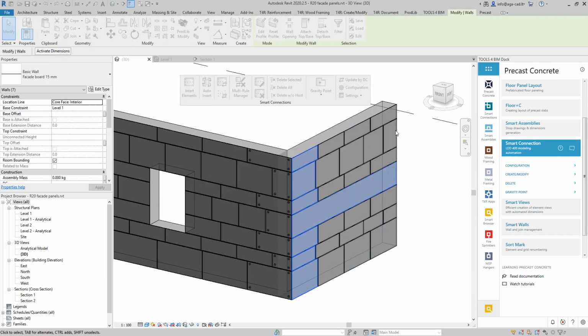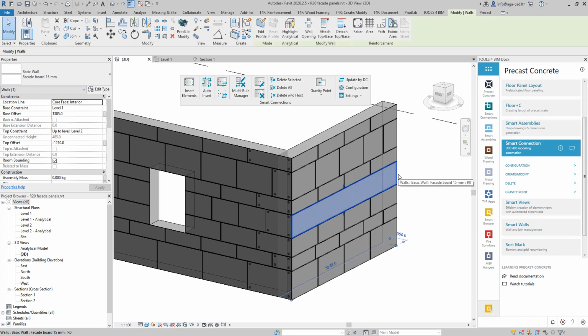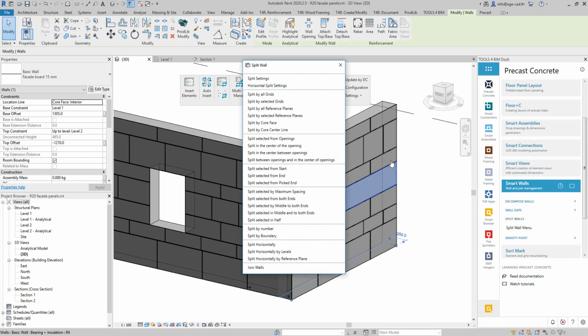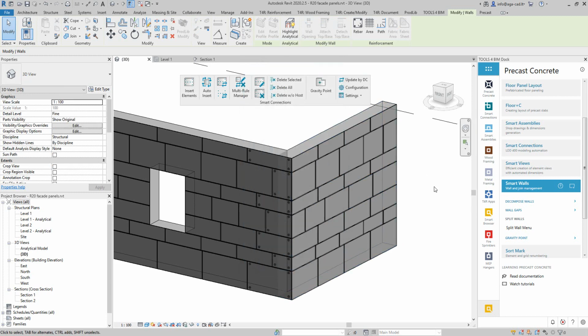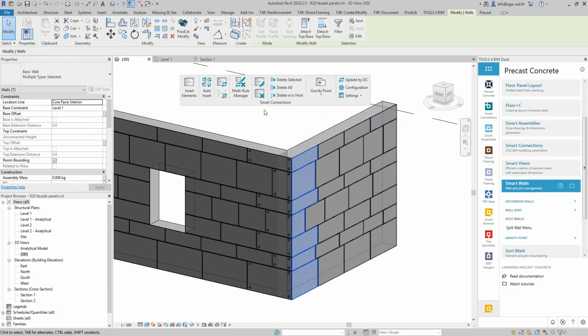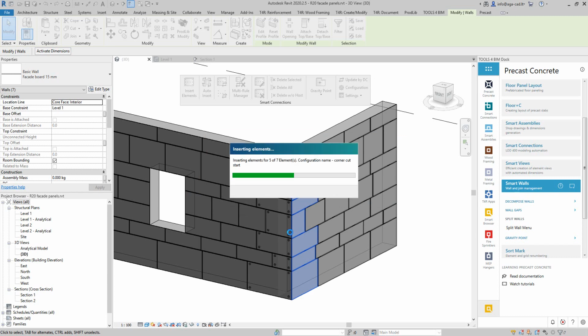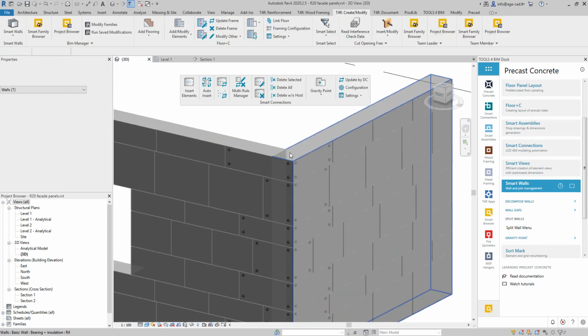So I will do the same for these elements. Insert, sorry about that, forgot to split this one. Let's go to Smart Walls and to Split Wall menu, and let's do it again, and let's do it from the end or whatever. Did the split, and let's do insert of connections for these panels as well. So let's go ahead and select those, insert elements, and another configuration, because I want to place this cut at that different end.